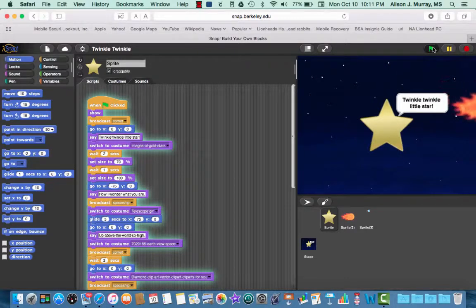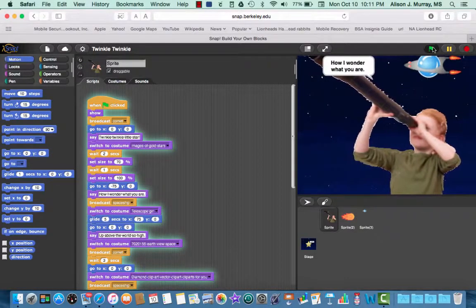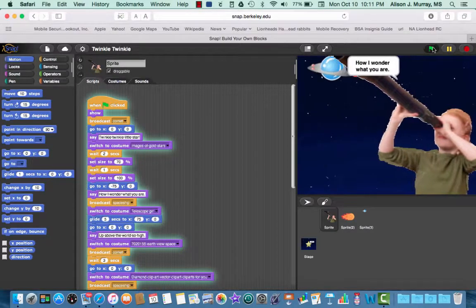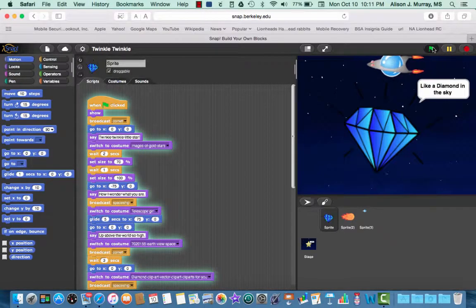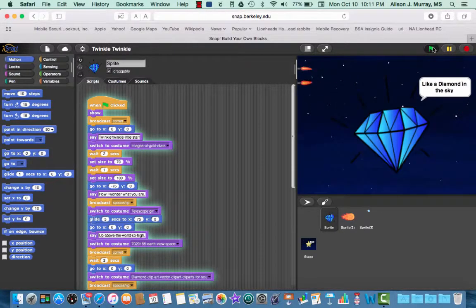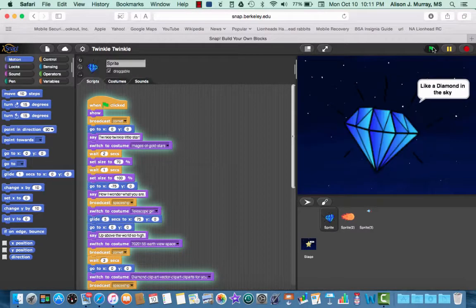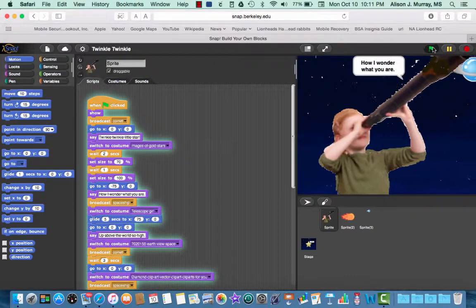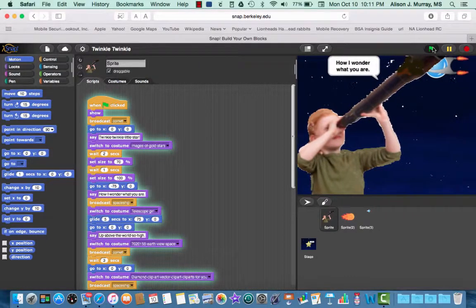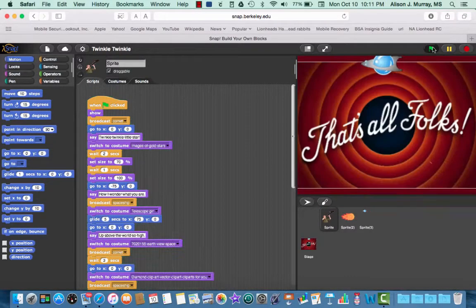I did Twinkle Twinkle Little Star, and you can see there was a comet. Now there's a spaceship. Now there's a comet, and here comes that spaceship again. A comet, the spaceship, and at the end I actually change the background.